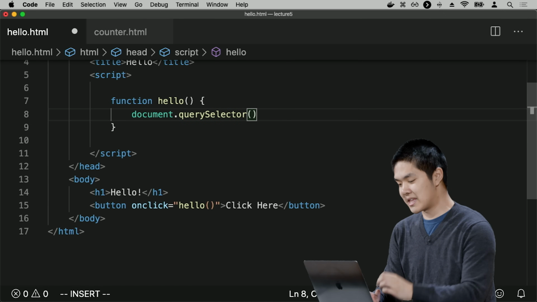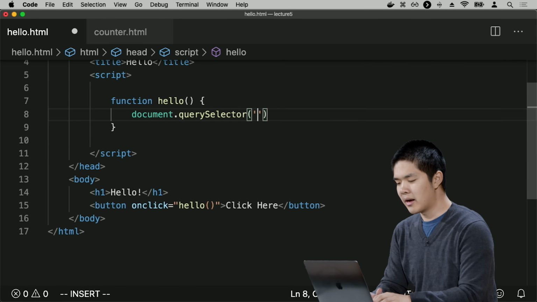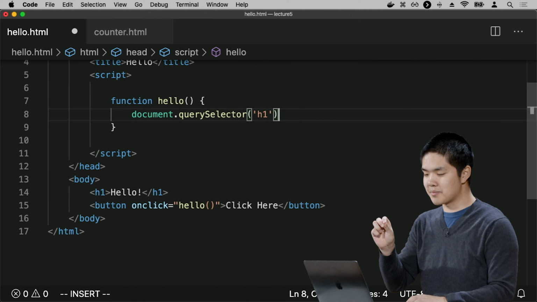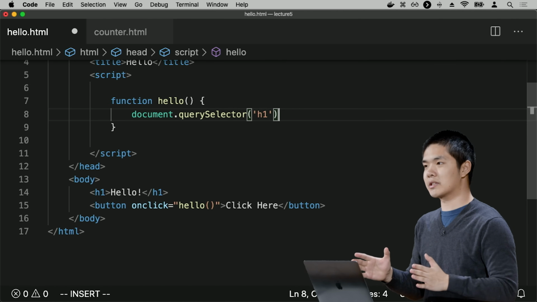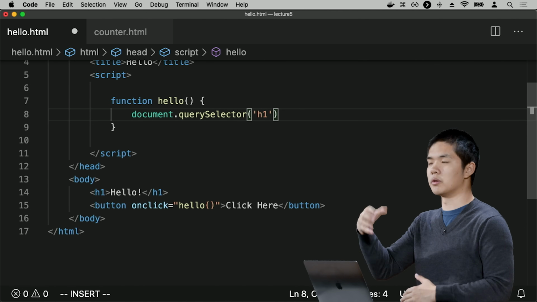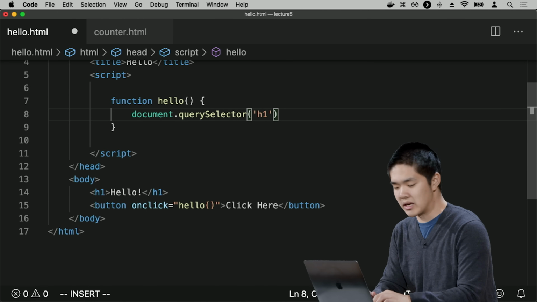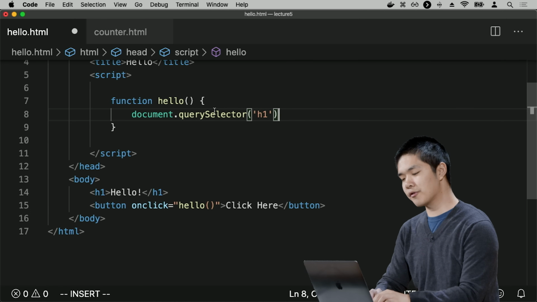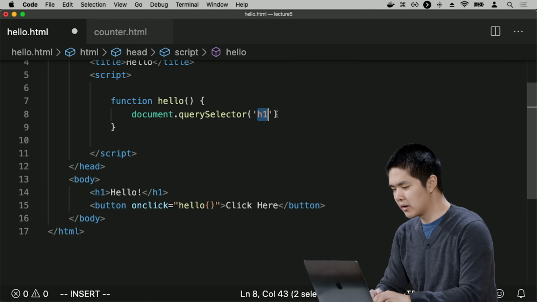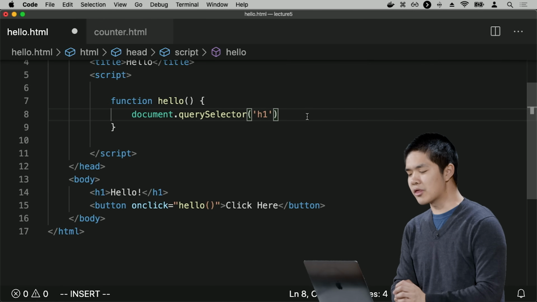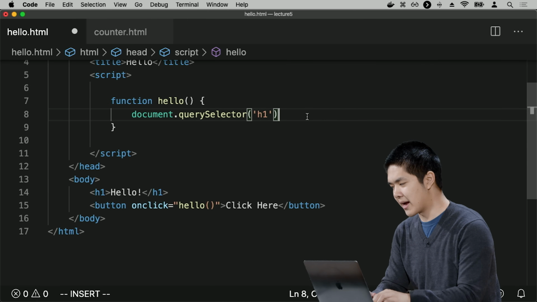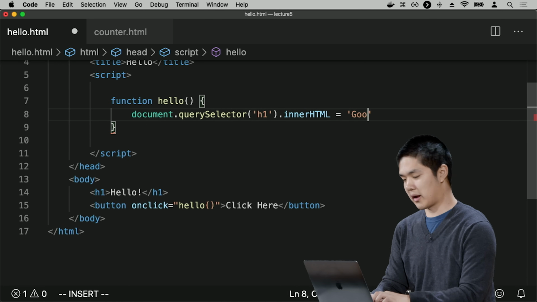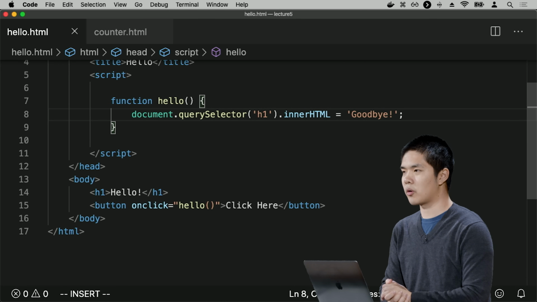And so if I want to select an h1 element, I can say document.querySelector. And then as the argument, the input to document.querySelector, I'll go ahead and say h1, meaning go through the page, find me an h1 element. And querySelector is only going to return one element. So if there are multiple, it's going to return the first thing it finds. But here we only have one h1 element, so it's OK. I'm going to say look through this document, try and find an h1 element. And when you do, I'd like to manipulate it. And the way I'd like to manipulate it is by saying .innerHTML equals, let's say, goodbye, for example.